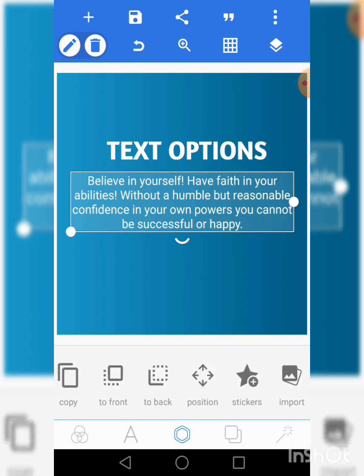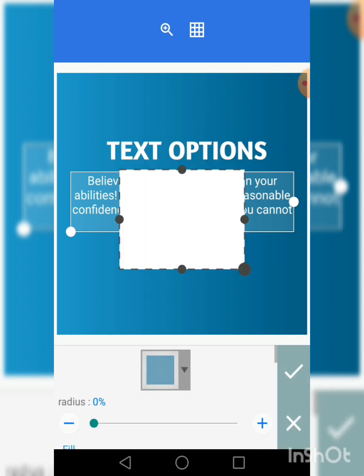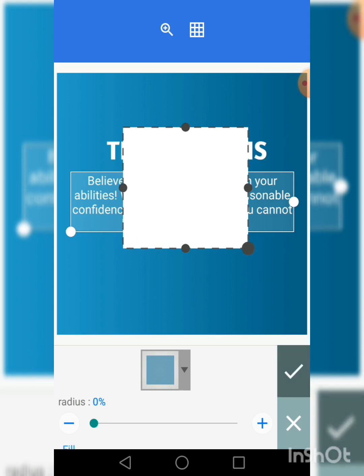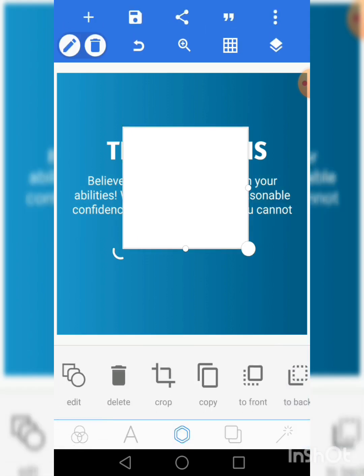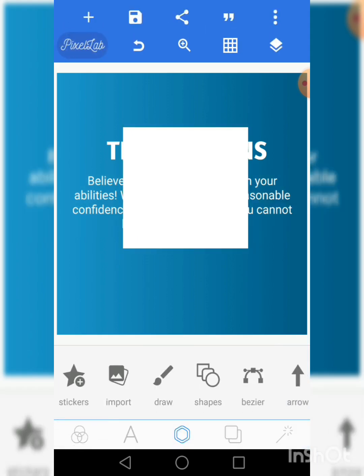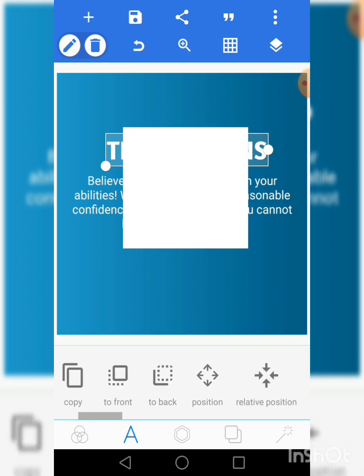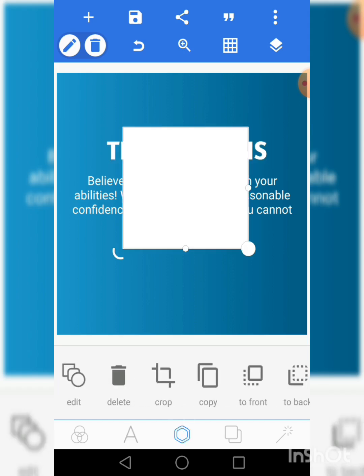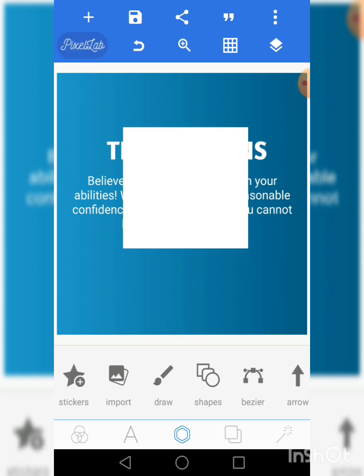Let's insert a box in our work. Now if you can look very well, you can see that the box that we inserted is covering our text. So what do we do here? We click on the text. When you click on the text, you come to the text options and you click to front. The text automatically comes to the front. Now you won't be seeing it because the two things are the same color. So let's change the color of the text.